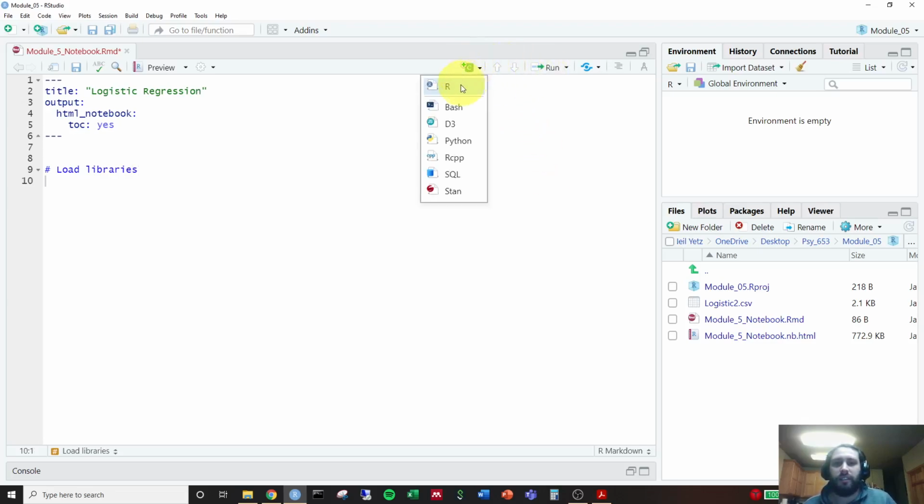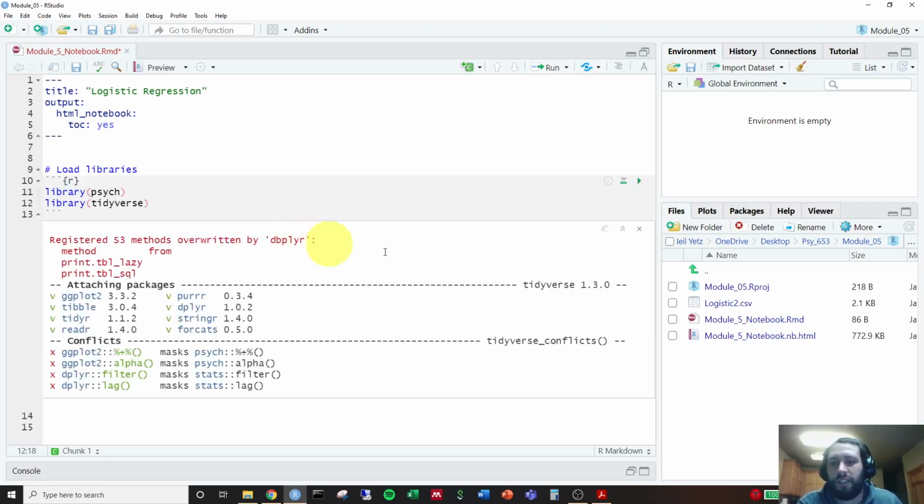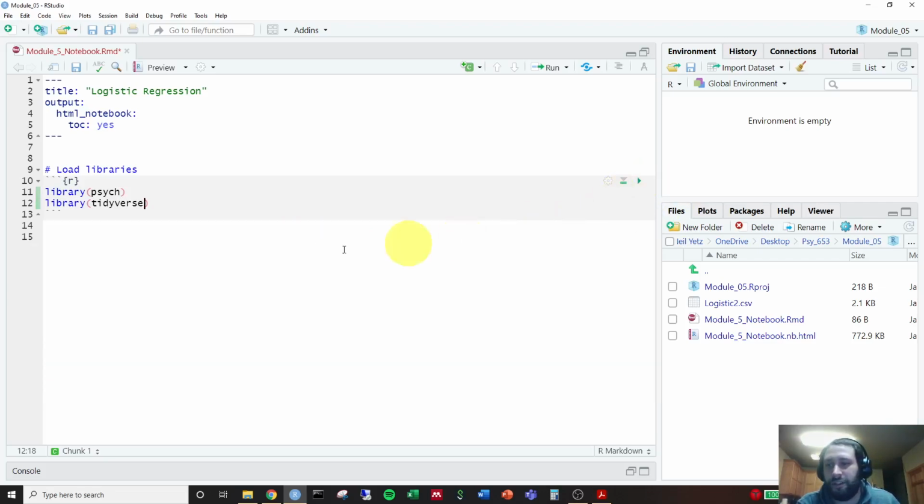Insert a new R chunk. So we're going to be using library(psych), library(tidyverse). Go ahead and play that. Okay, I'm going to go and play that again just to get rid of the output.